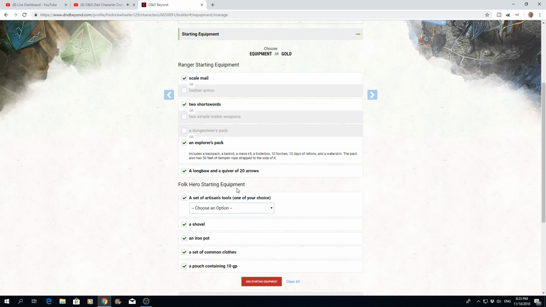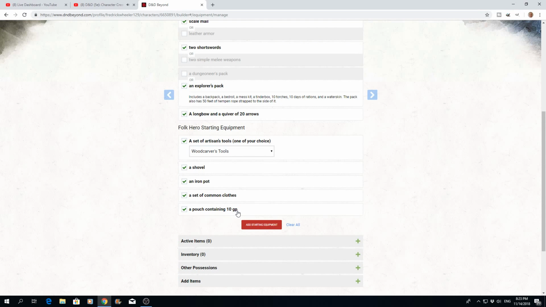Folk Hero starting equipment. We get an Artisan Tools, so we'll go here, and Woodcarver's Tools. We're a woodcarver, proficient with that, makes sense. We get a shovel, an iron pot for cooking stuff in, a set of common clothes, and a pouch containing 10 gold pieces, which we are going to use.